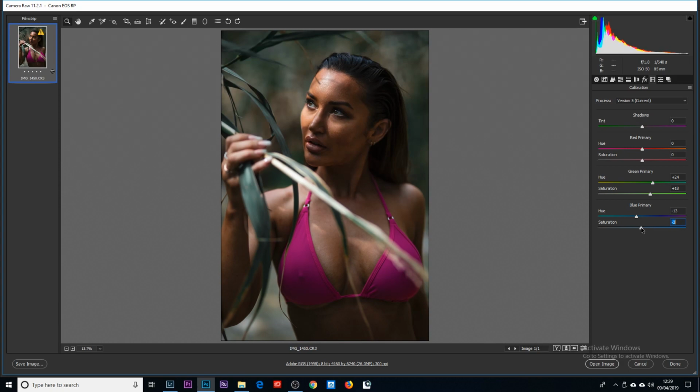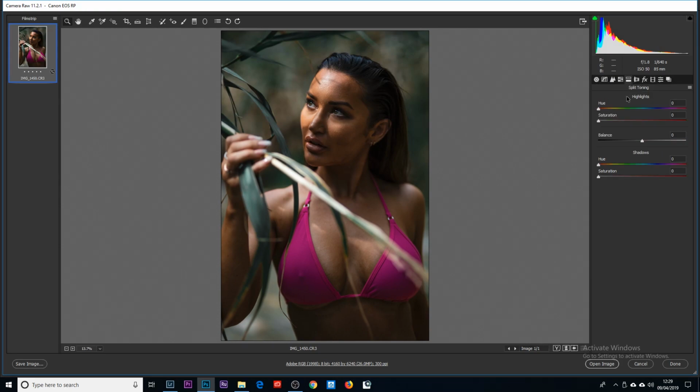If you find that the skin tones are changing not the way you want, that's what the red primary is for. So I'll just change the red primary till it goes back to what her skin color actually looks like. Decrease it a bit. There you go. I'm quite happy with this.